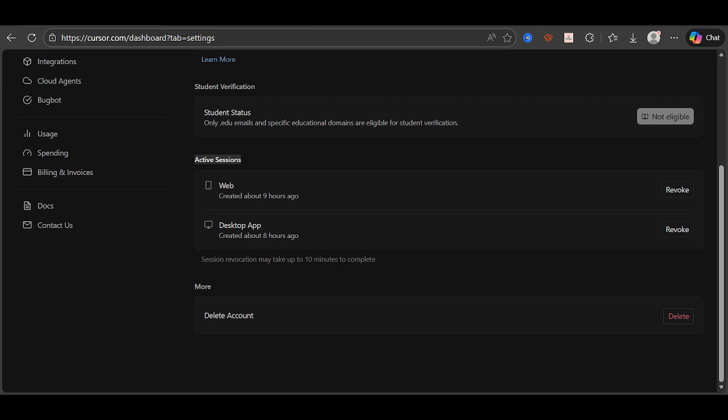And that's it. You've signed in, opened your settings, checked your active sessions, and revoked the ones you no longer want. In just a few minutes, you've taken an important step towards securing your Cursor.AI account and keeping control over where and how it's being used.